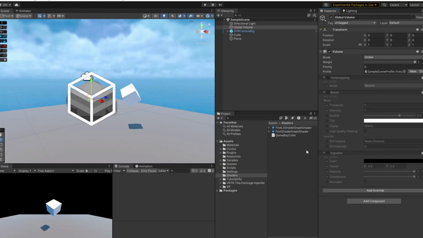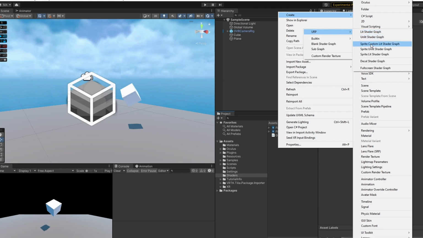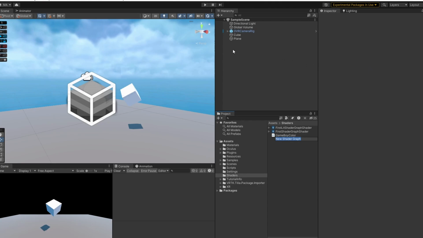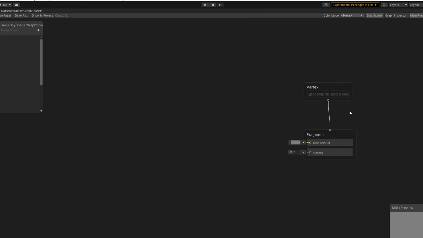And now we're going back to Unity, and first of all, let's create our little shader graph. Right click, create shader graph URP, and then it's very important to select a full screen shader graph here. And we'll just call it GameBoy shader graph shader. Yeah, whatever. And open it up, just maximize this so you can see it a little better.